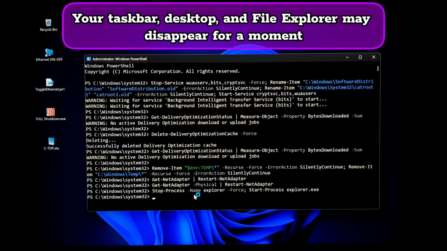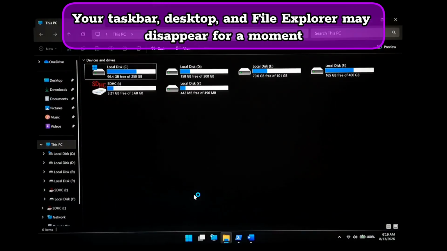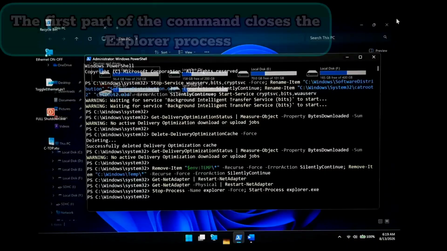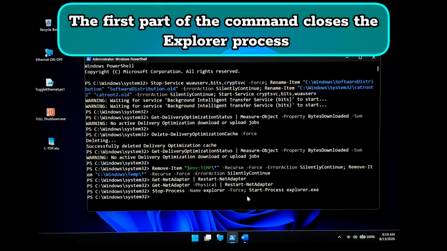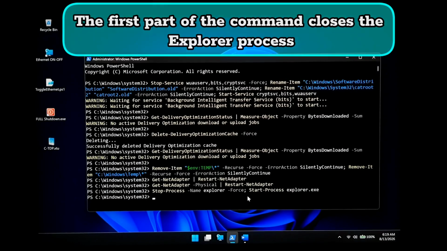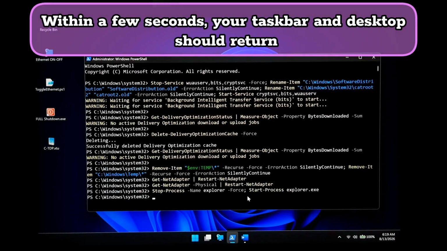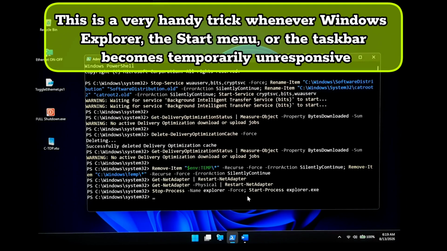Your taskbar, desktop, and File Explorer may disappear for a moment. Don't worry, that's normal. The first part of the command closes the Explorer process, and the second part immediately launches it again. Within a few seconds, your taskbar and desktop should return. This is a very handy trick whenever Windows Explorer, the Start menu, or the taskbar becomes temporarily unresponsive.